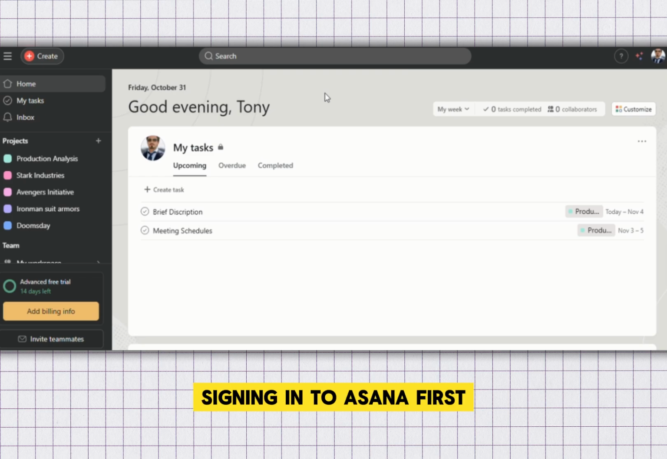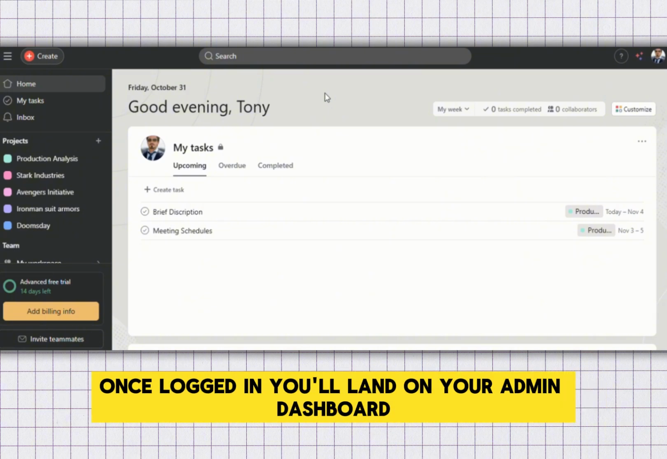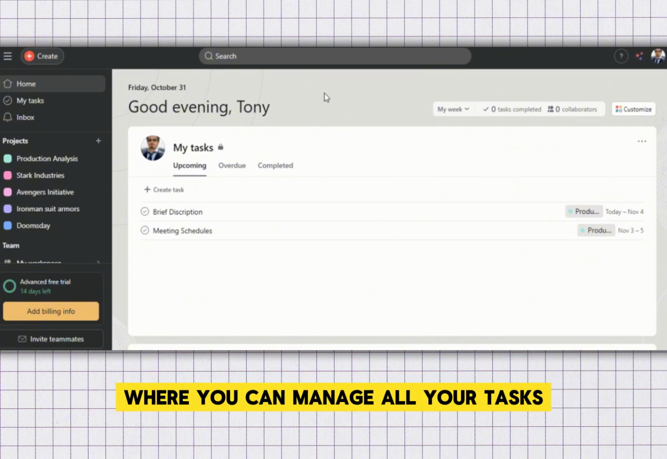Step 1. Signing in to Asana. First, head over to Asana and sign in to your account. Once logged in, you'll land on your admin dashboard, where you can manage all your tasks, projects, and templates.